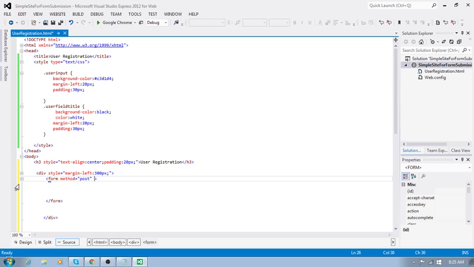Then action equal to, for the time being I keep it empty only. I don't specify anything for that. Because I need to create the server side first, then I can set the action. So this is going to be the form.